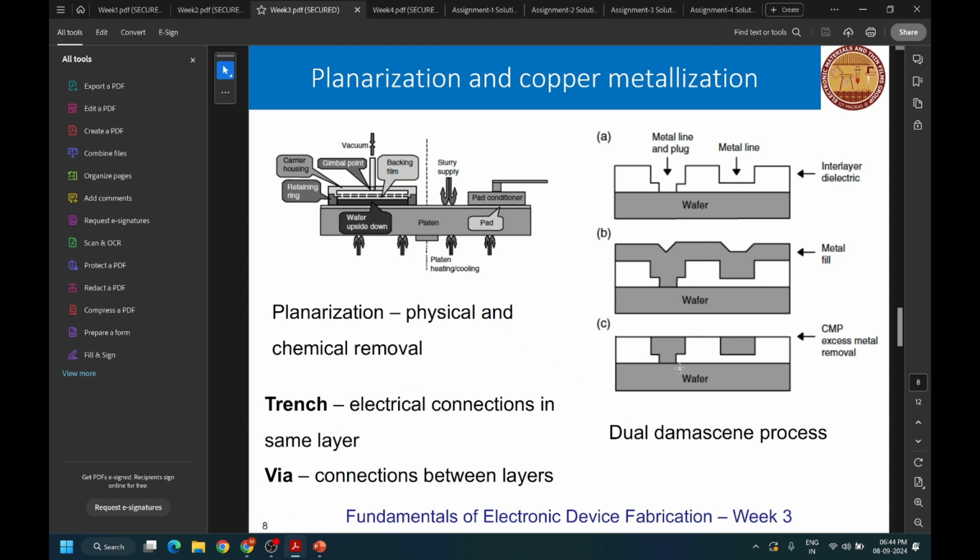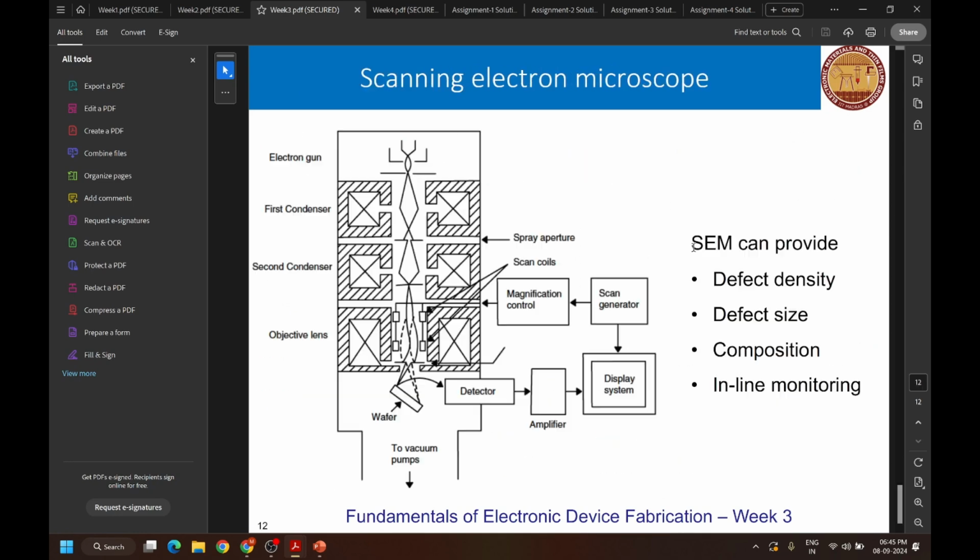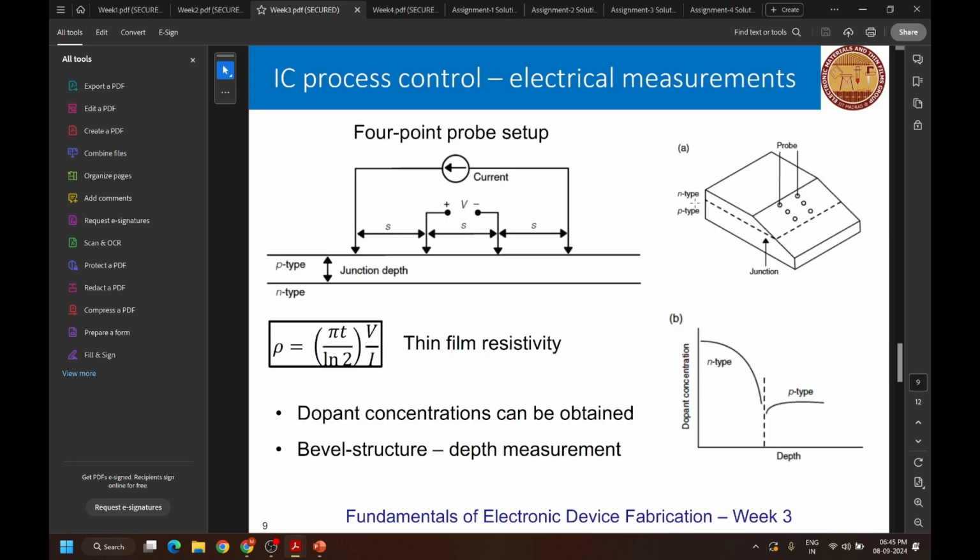And there are generally two types of metallizations: trenches and vias. Vias connect two different metal layers, and trenches are used to make connections within the same layer. And then the metal layers are divided by interlayer dielectrics, and then the planarization is done by chemical mechanical polishing. I think it's in the next part.